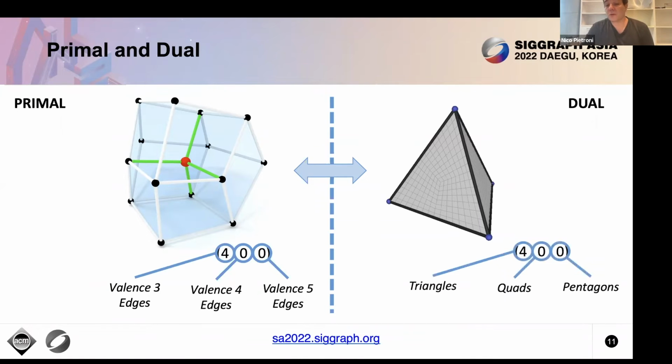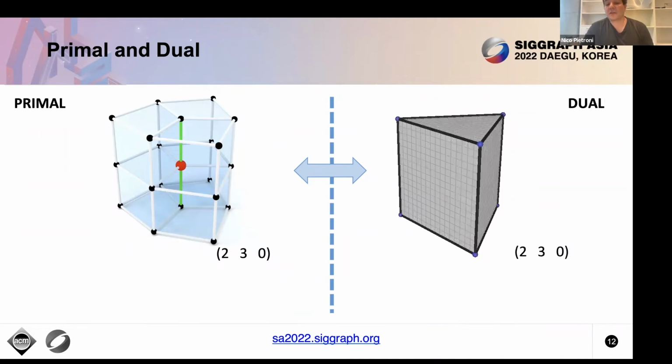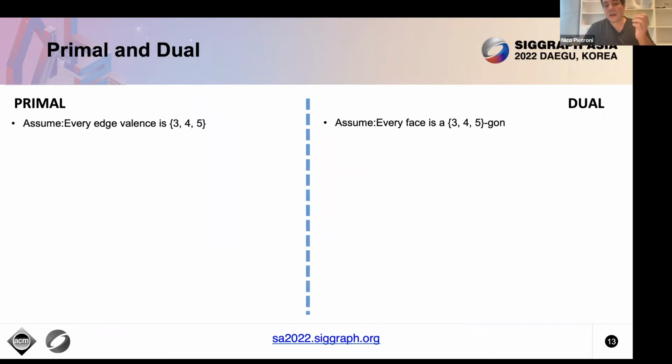Then in the dual, you have something similar, but you express the number of faces that are triangles, the number of faces that are quads, and the number of faces that are pentagons. In this case it is a tetrahedron, so you have just 4 triangles. In this other case, you have a prism, which corresponds to a valency 3 edge, and this goes in the dual to a prism that has a triangular base.